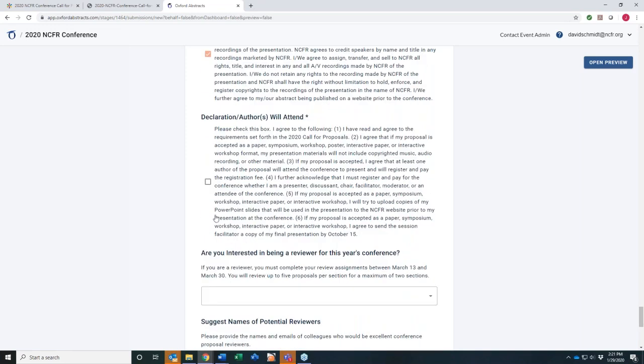Okay, now the next one is the declaration that authors will attend, because we make sure that at least one author of your presentation is going to be coming to the conference to present, and they have to pay the registration fee, and there are some other things, and so you'll need to sign that.